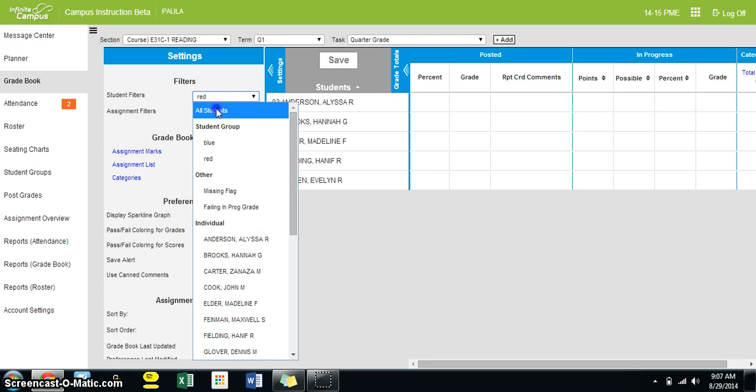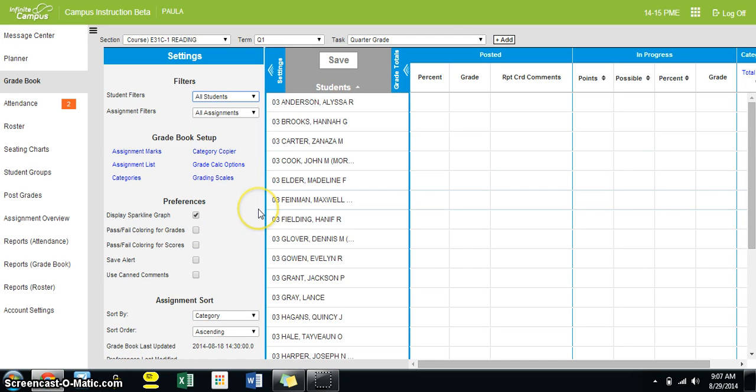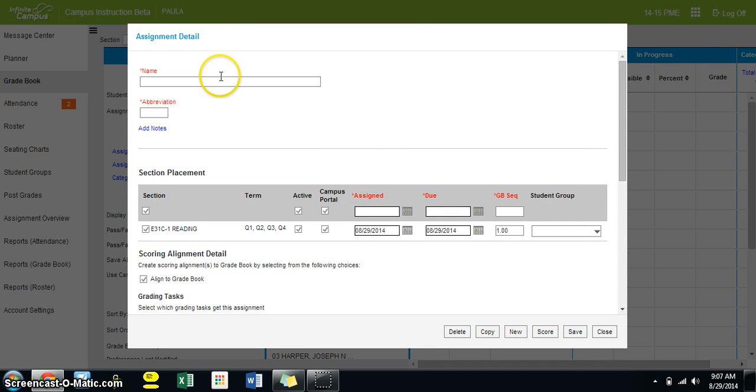Okay, I'm going to go back to all students, and I'm going to show you now how to add an assignment and how we can differentiate which group of students this assignment is added for. So I'm just going to click the Add button in the top, and my new window pops up. I'm going to add Practice Book 38. I'm going to make an abbreviation, and this is what will appear in your gradebook.